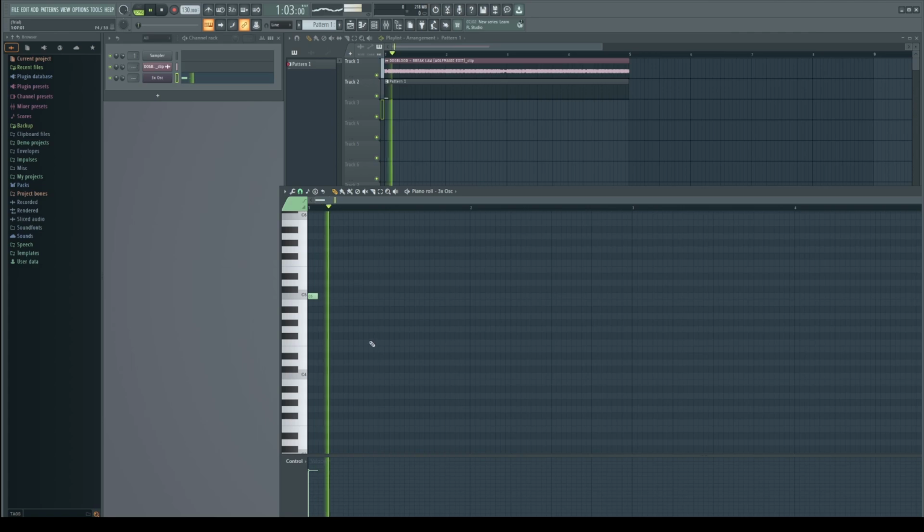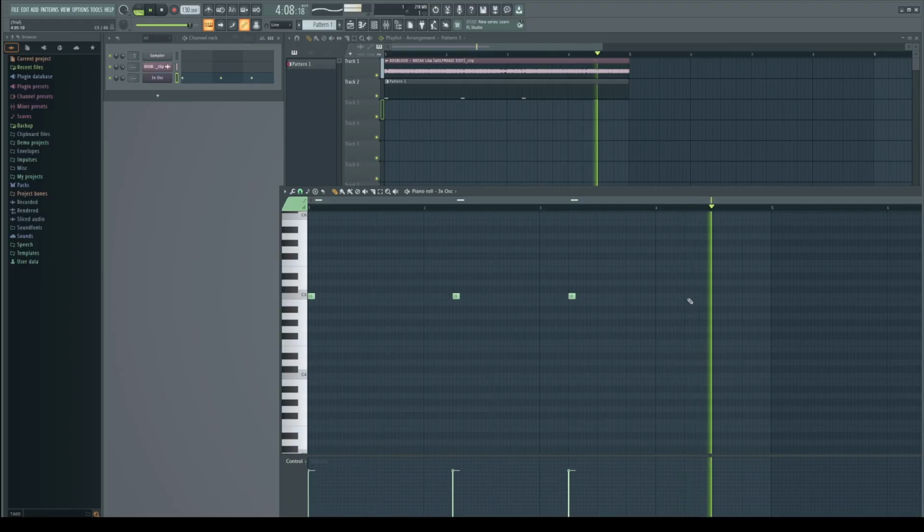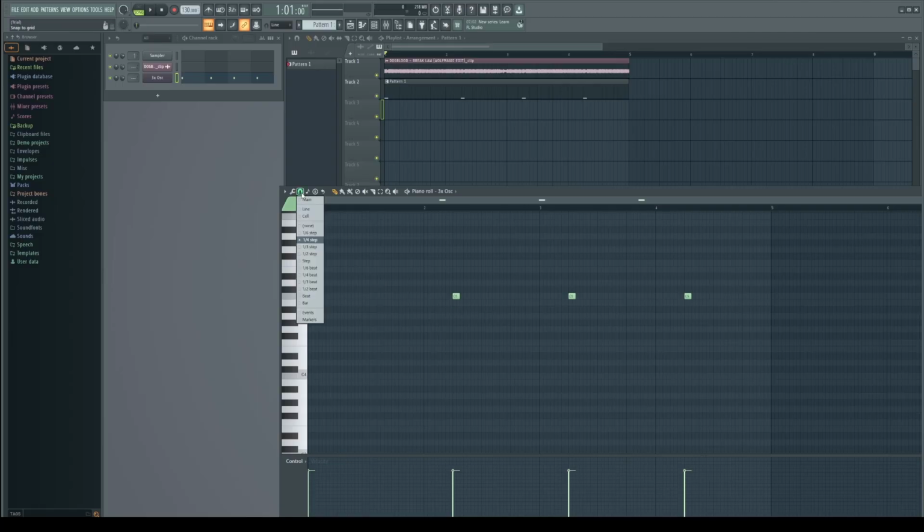So hit play. So there we go, easy as that. I just paid attention to when the kick hit, and it's just going to line up with the grid. You can change grid resolution with this magnet icon right here.